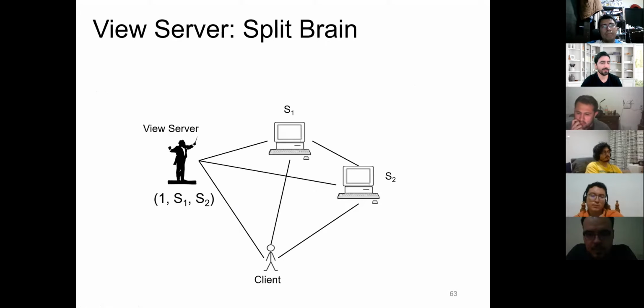Okay, let's talk about all these things with an example here. Let's see what issues can arise. Putting together all those things that we discussed, let's see what the issue can be. So we have the view server, which is working perfectly fine. We have a client, and as we mentioned, the client is in synchrony with all the replicas.